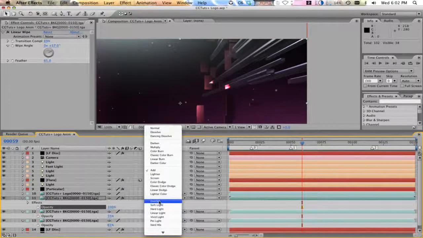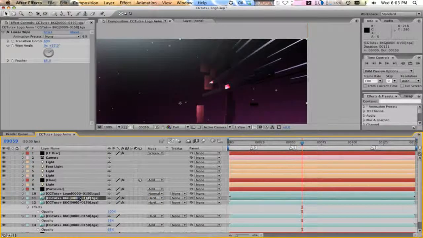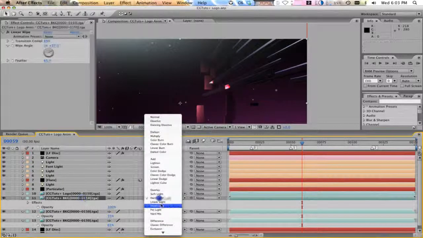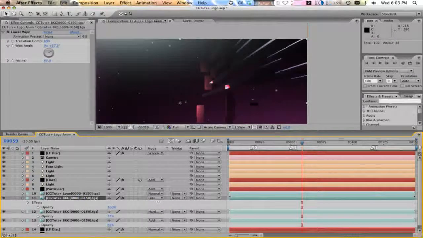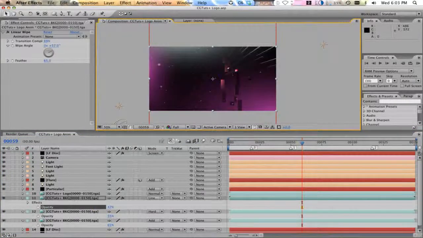What about an overlay? Nah, still not getting the whites that we want. Hard light? If we duplicate that a couple times. Nope, nope, nope. Alright, linear light. Well, that's giving us the streaks that we want there. Alright, let's see how that looks with the logo.